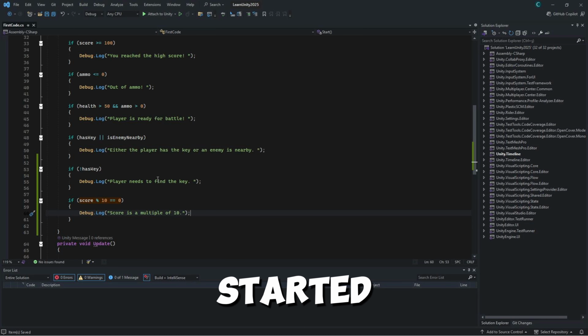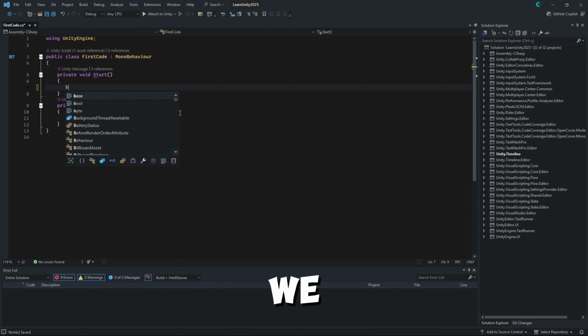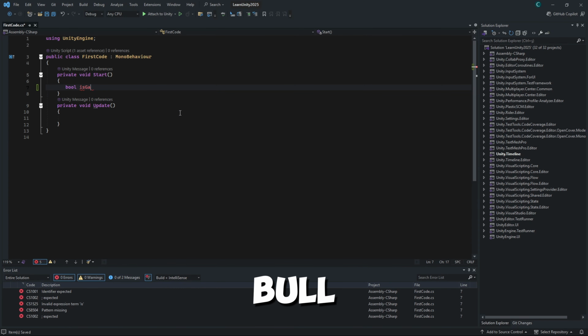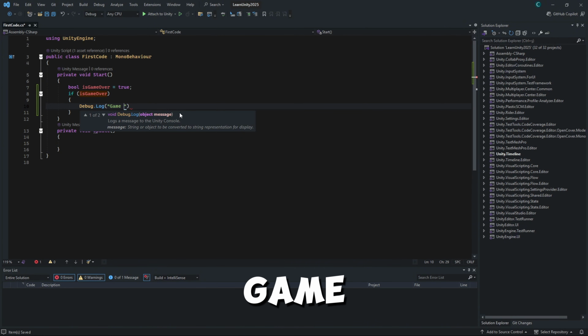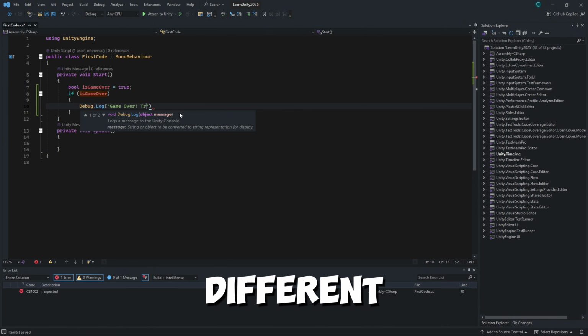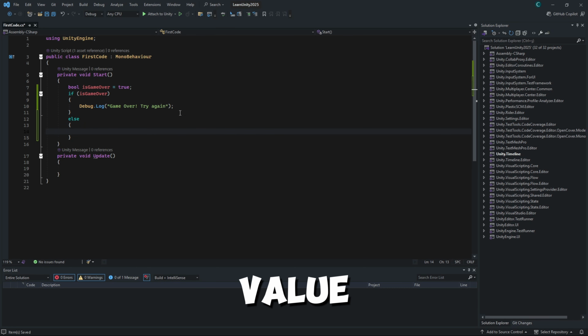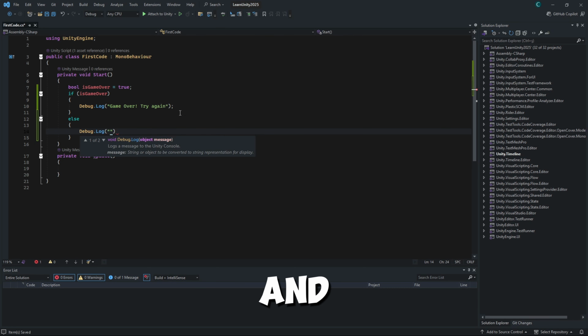Let's get started. We are going to learn how to use the bool data type and if-else statements in Unity to check if a game is over. Specifically, we will create a variable called isGameOver and use it to display different messages based on its value. This is how you can use bool and if-else to control the game state dynamically.